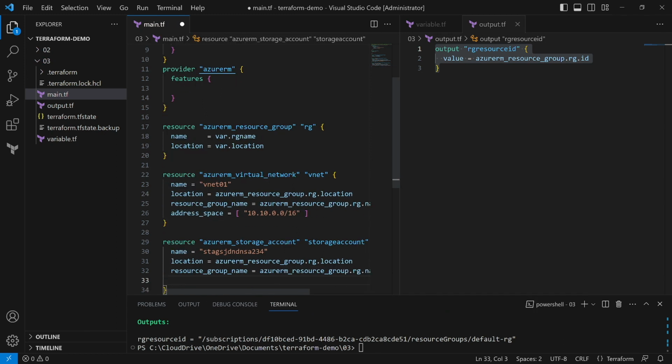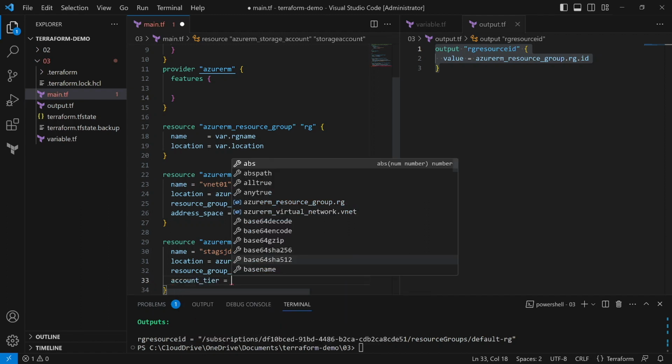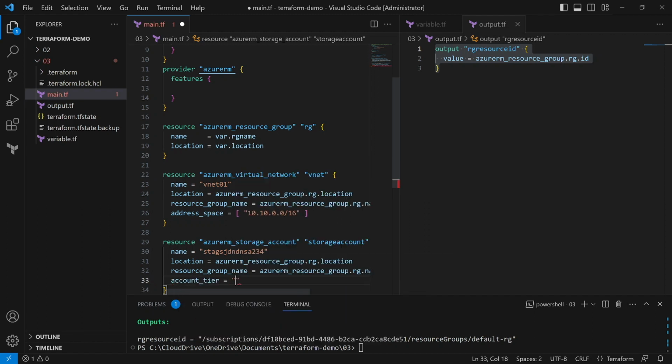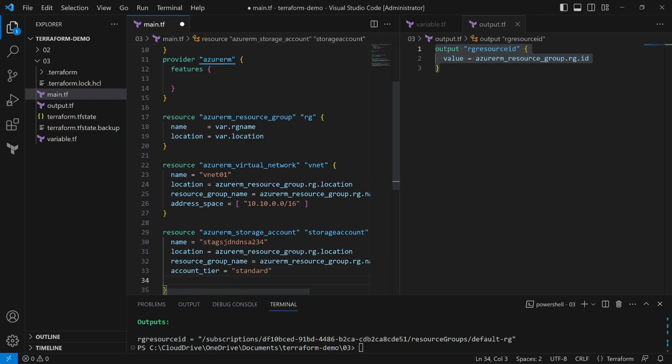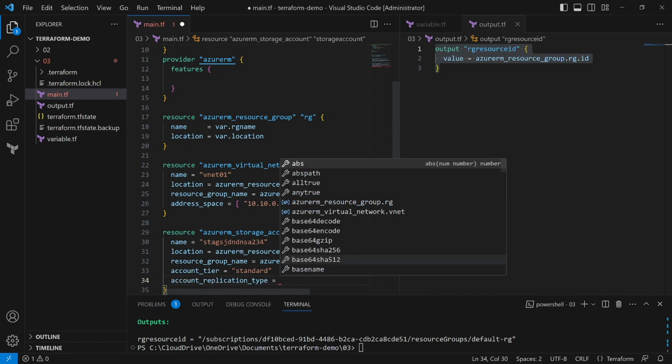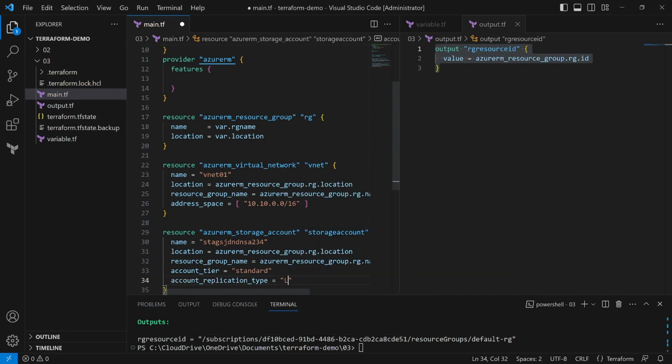Okay, and what else can I define? I can define which account tier to use. So for account tier, I should give it as Standard, and for the account replication type, I want it as LRS, locally redundant.